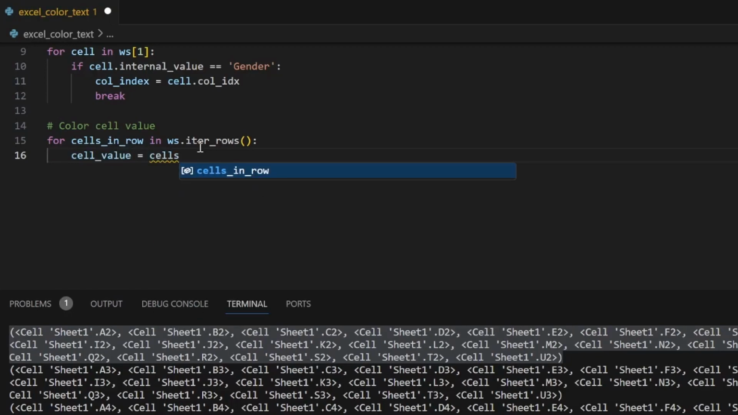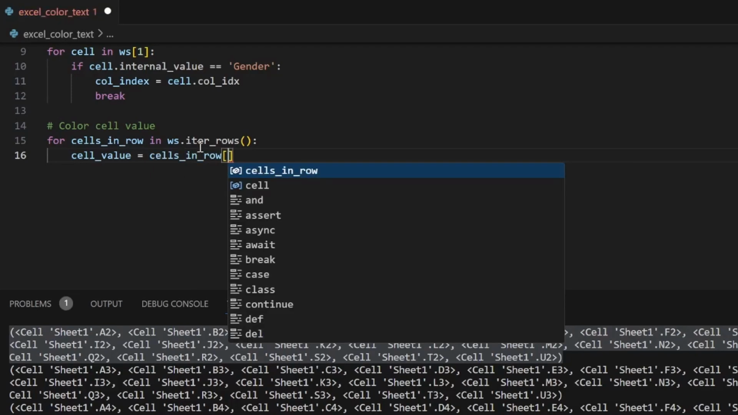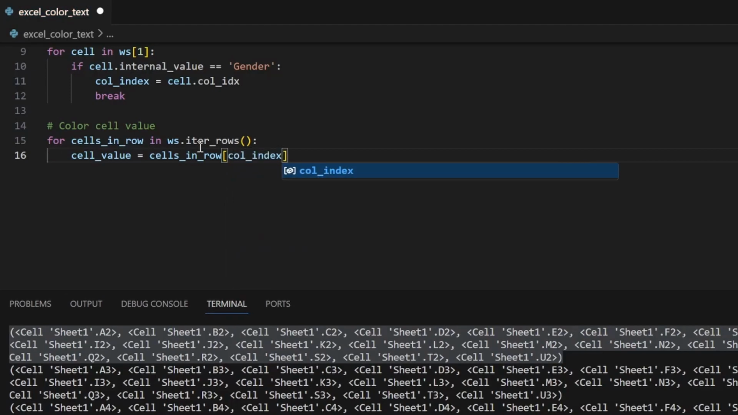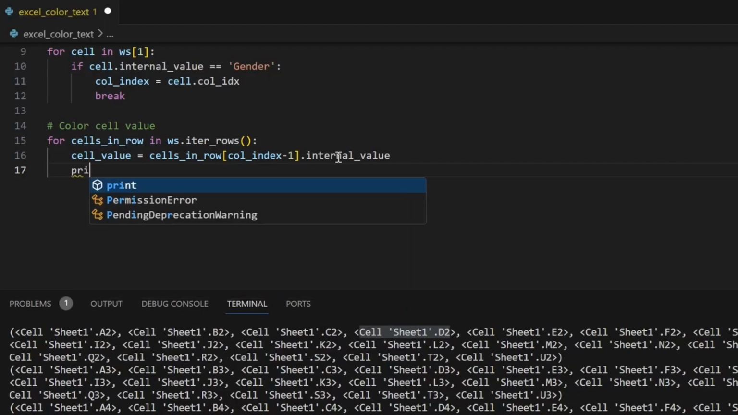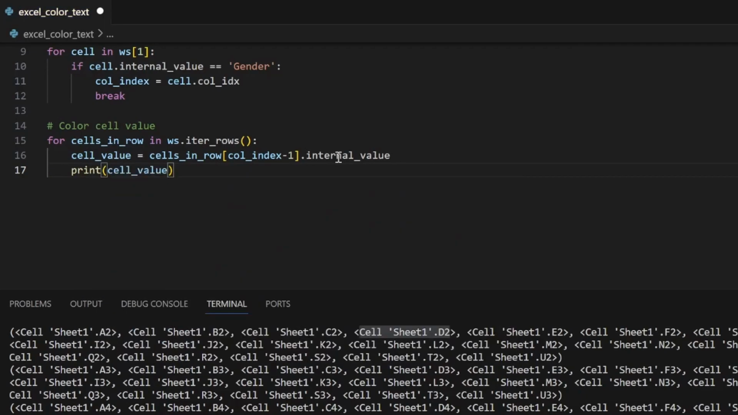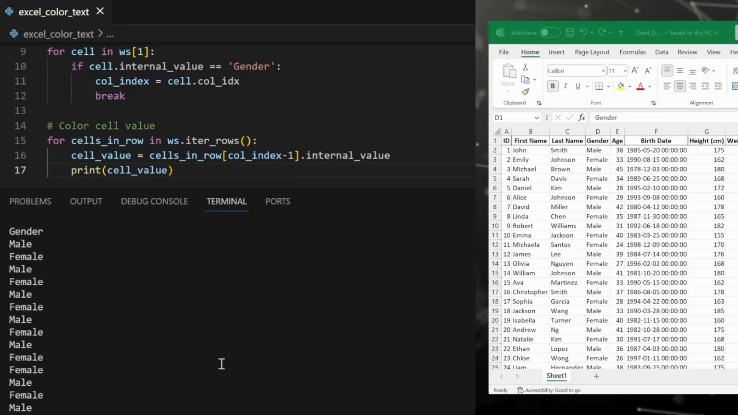We can access the desired tuple item by referring to the index number inside square brackets. To do this, we use the variable cell_index, which stores the index of our desired column. Since the indexing of a tuple starts at 0, we need to decrease the value of cell_index by 1. Then we use the internal _value method. This directly gives us the value of the cell. Printing out the cell_value variable shows us that we get values of the gender column for each row.